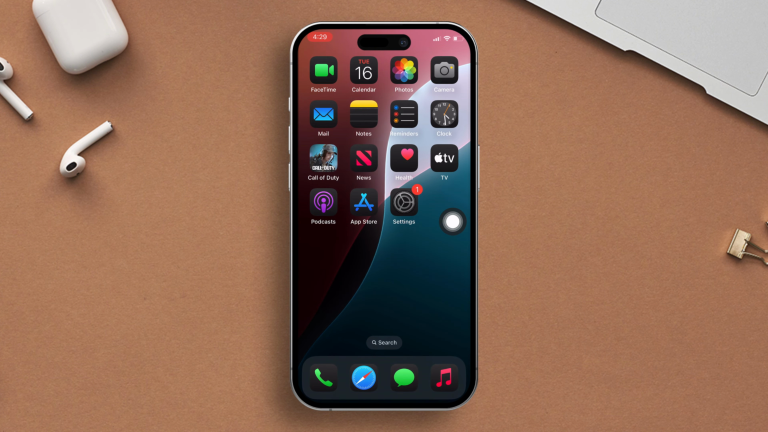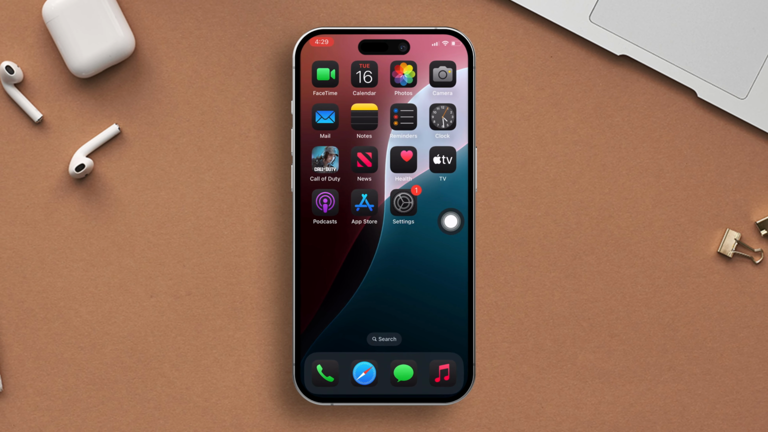That's it for today's tutorial. I hope these strategies solve your iPhone's unable to reset the Apple ID issue.